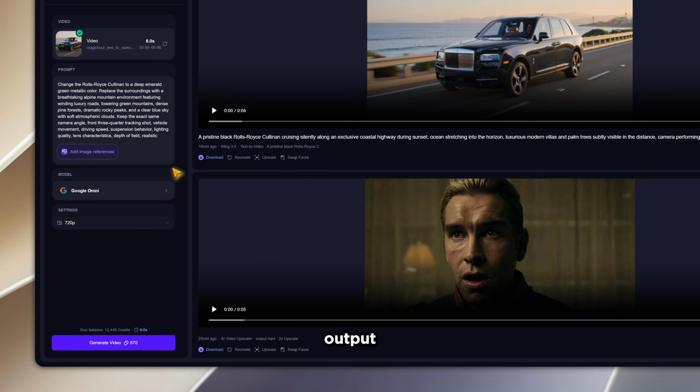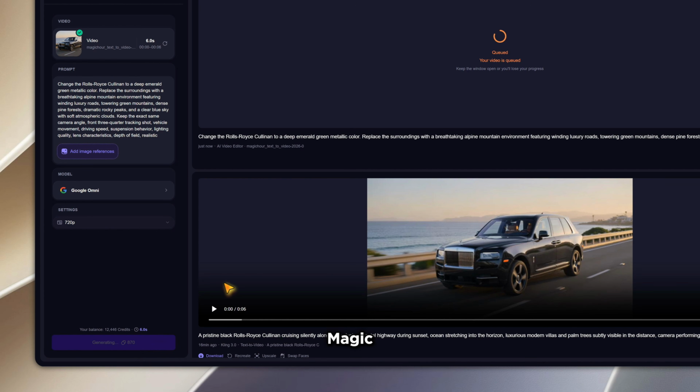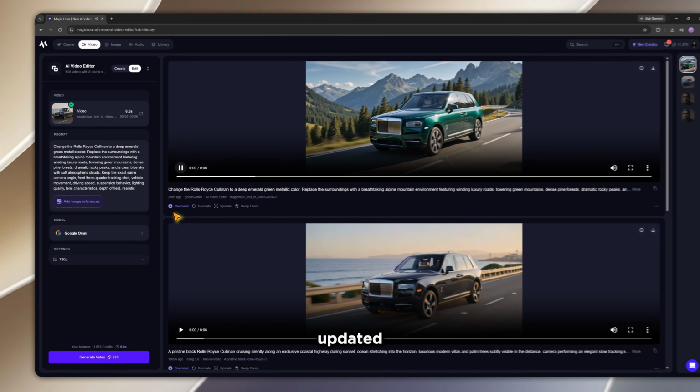Then choose your preferred output resolution and click Generate. MagicHour will process the video, apply the edits you requested, and after a short wait, your updated version will be ready.